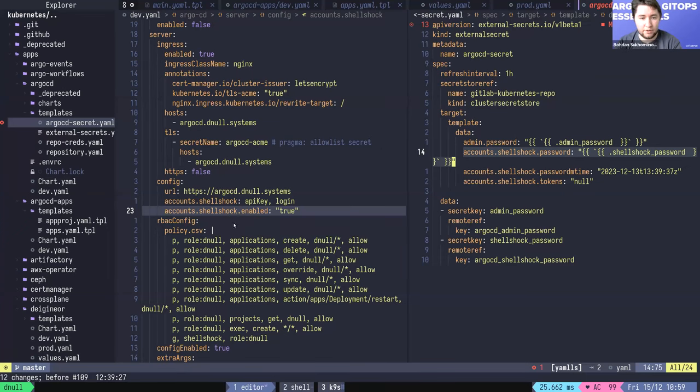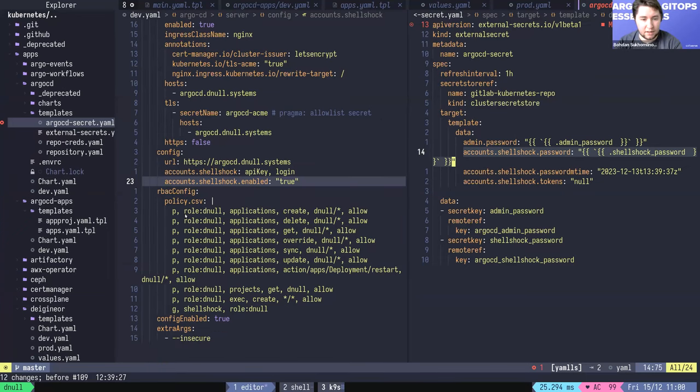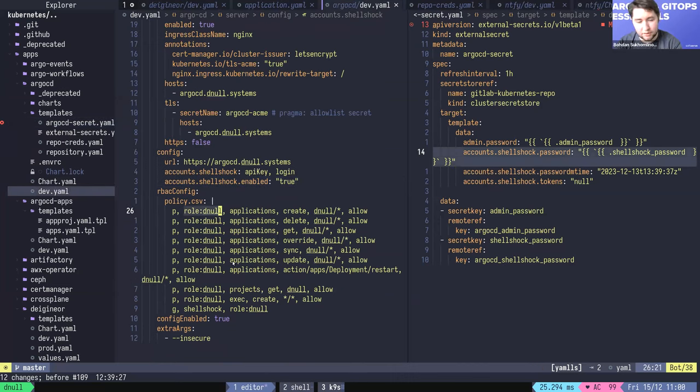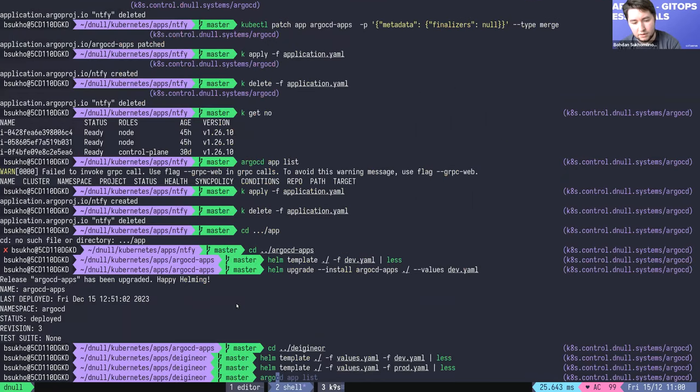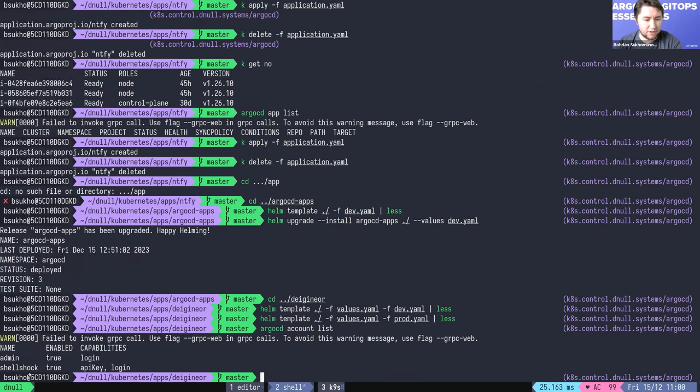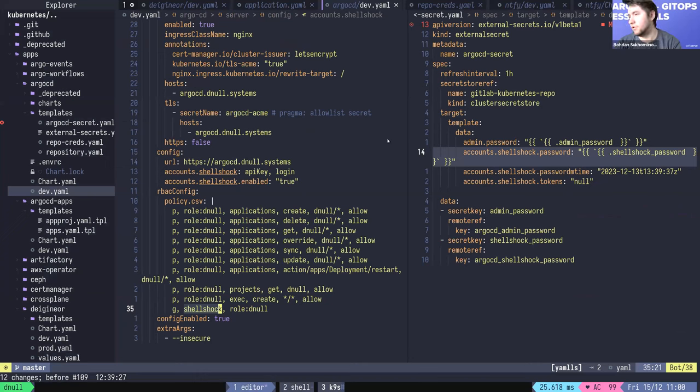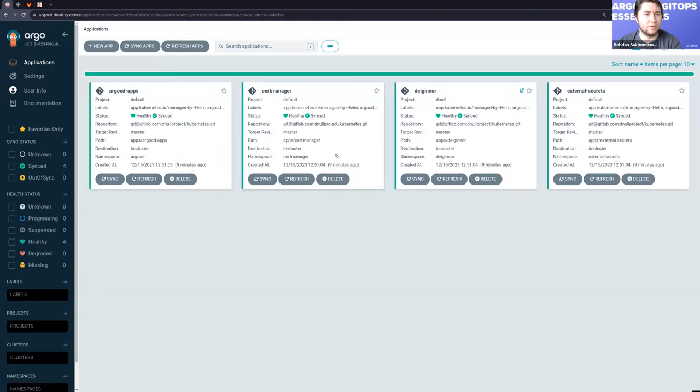And what does it mean in general? I have some project. I will show you in a moment what it is. I have some user already created. I can actually check Argo CD account list like this one. Yeah, admin Shellshock already installed. And I have some user inside of external secrets. For external secrets, in this example, I'm using values from GitLab, okay, you can use HashiCorp Vault, whatever works for you.